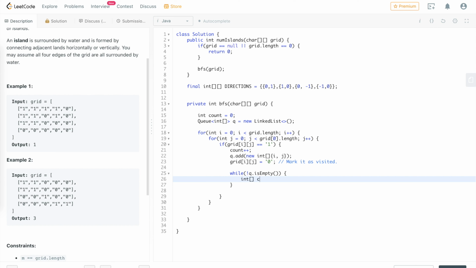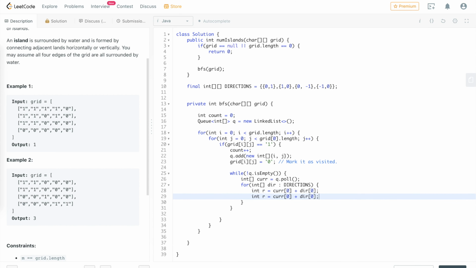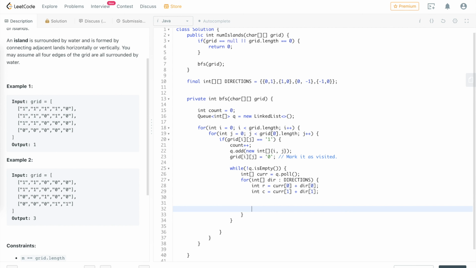So in order to do that, we can say int current coordinates is equal to q dot poll, remove the first entry, and for each dir in directions, int current row is equal to cur of 0 plus dir of 0, and column is equal to cur of 1 plus dir of 1.